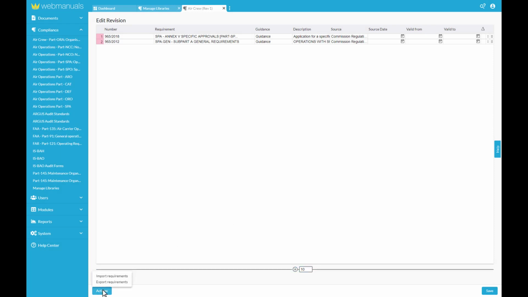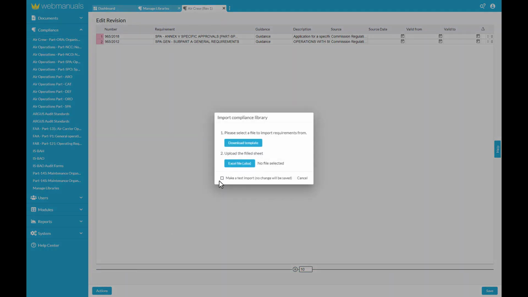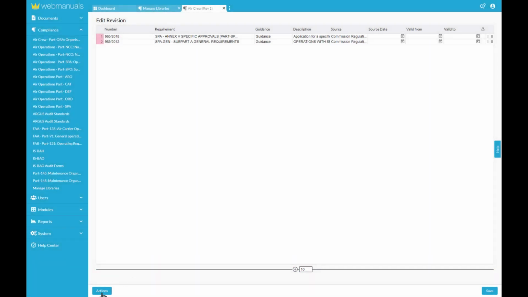The Import Requirements test will allow you to test the import of requirements into the compliance library and see what the final result of the import would look like. No changes will be saved during this import. And the export requirements, this will allow you to export the compliance library in an Excel format.